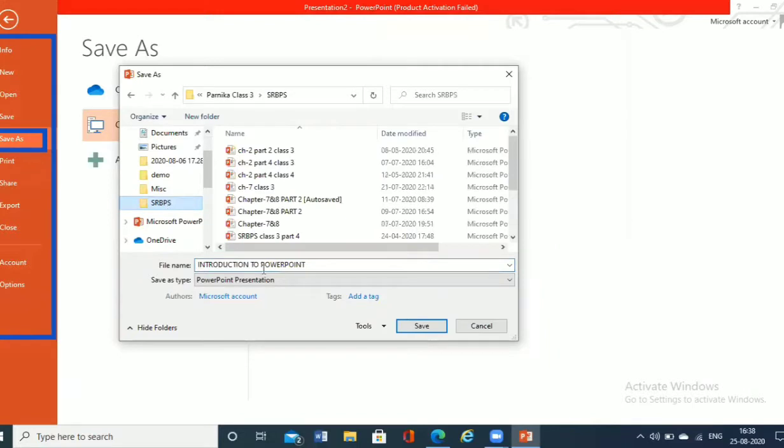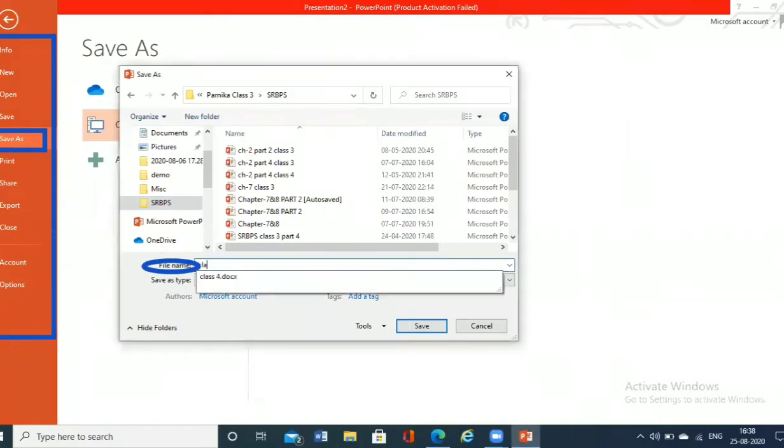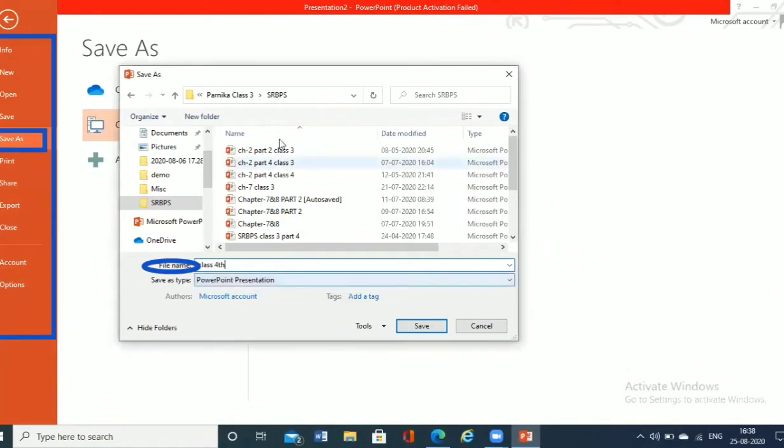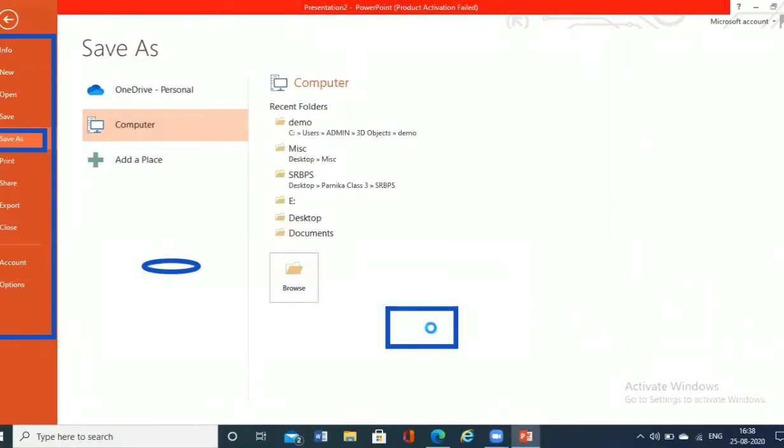The next thing I have to do is give a new name to my file. I have to provide the file name. I'll provide the file name, class 4th. And then the next thing I'll do is click on save. Providing a file name is very important. Once I provide the file name, I click on save, and now my file is actually saved.